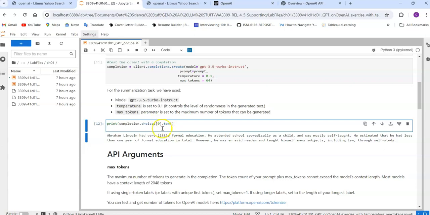However, if you print choices, you will get so much output, where you don't need to concentrate on all those things. Our primary thing is we have to get only the response part. The response part will be the answer related to the question you asked. So that's why you're using completion dot choices of 0.text, which will give the response.